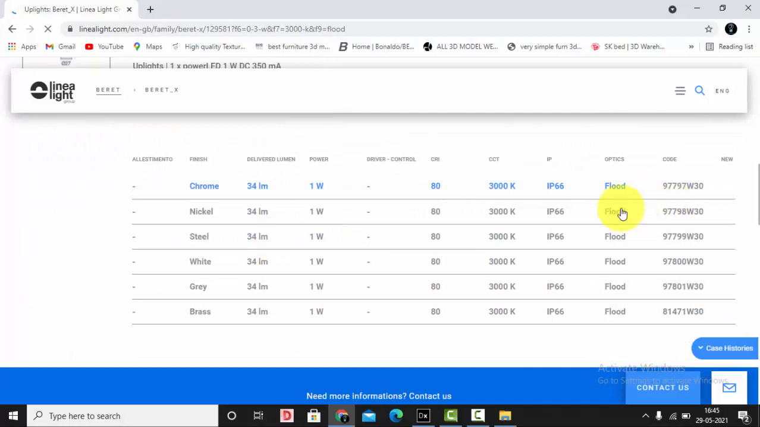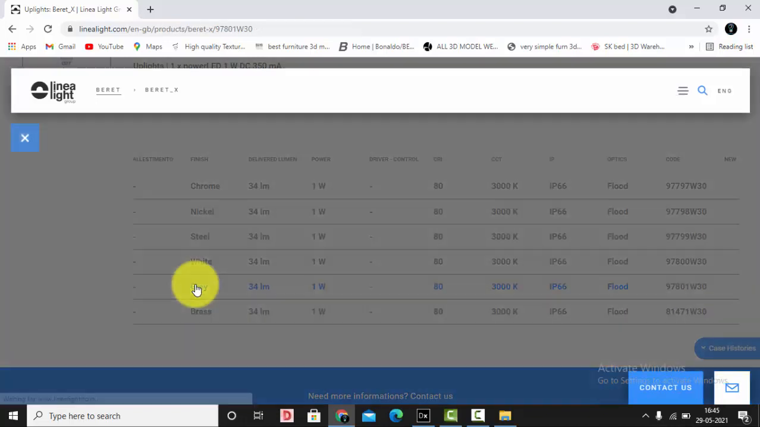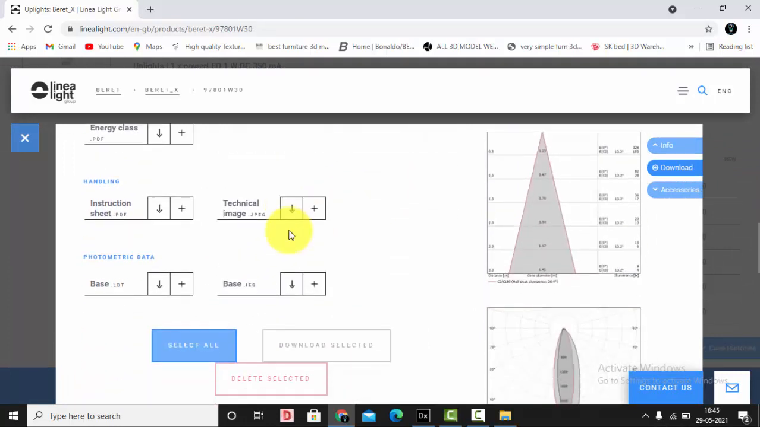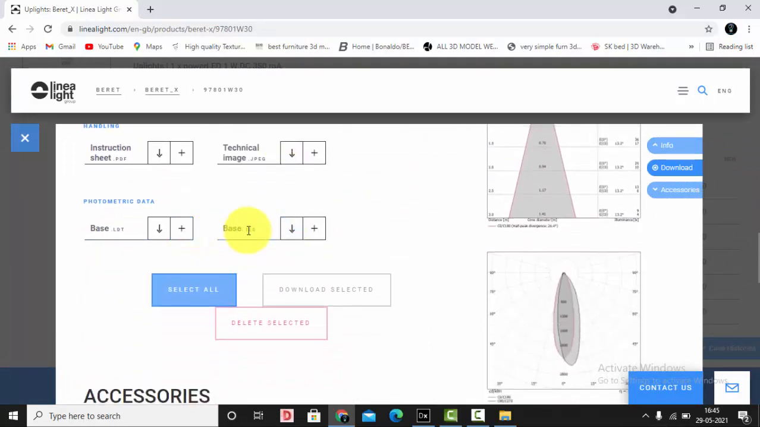So these are different things. This is different in terms of finish. We'll go with something for now with nickel finish or a gray finish. And if you scroll down here, you have IES. So here you can click on this to download the IES.